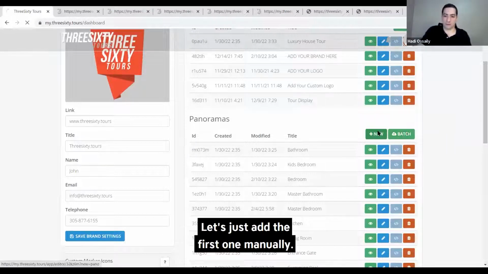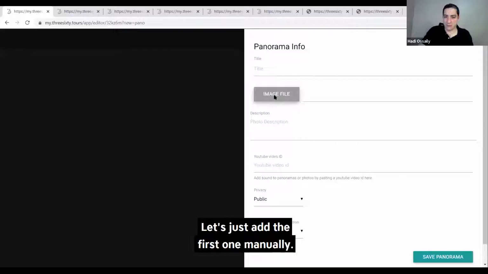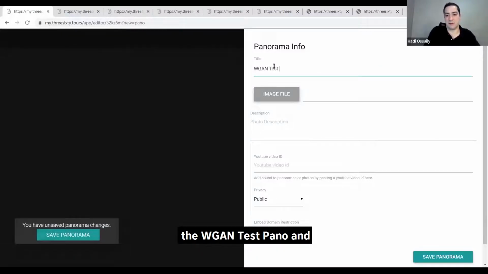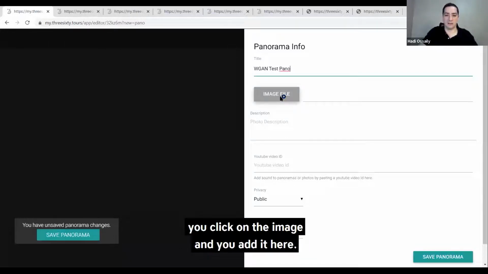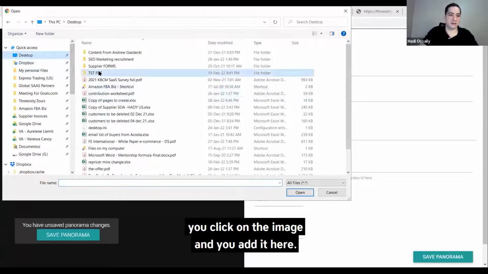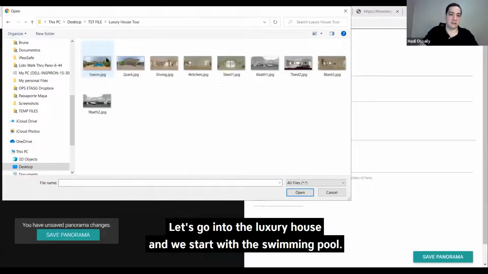So let's just add the first one manually. Let's say we are adding the WGAN test panel, and you click on the image, and you add it here. And let's go into luxury house, and we start with the swimming pool.